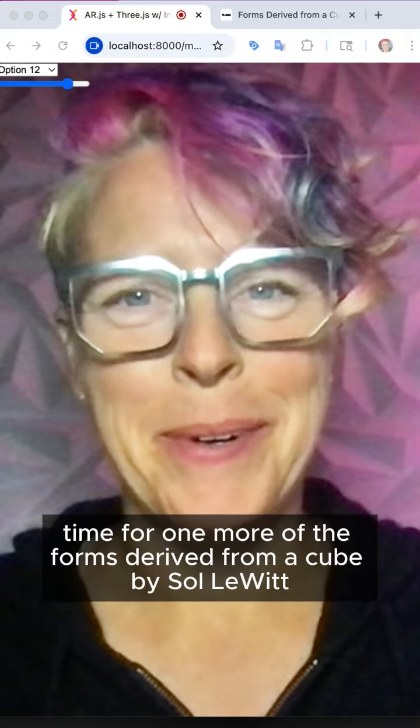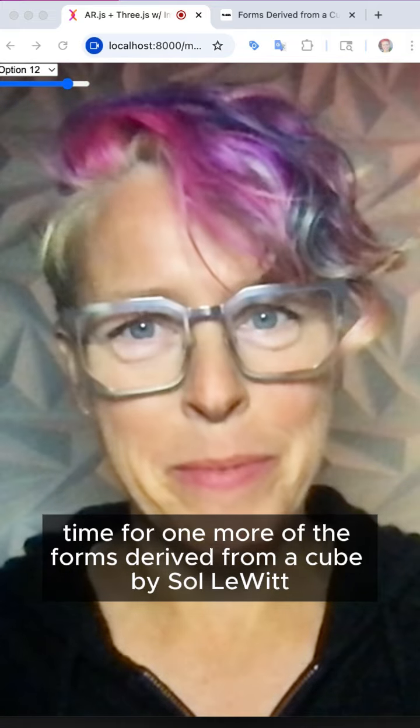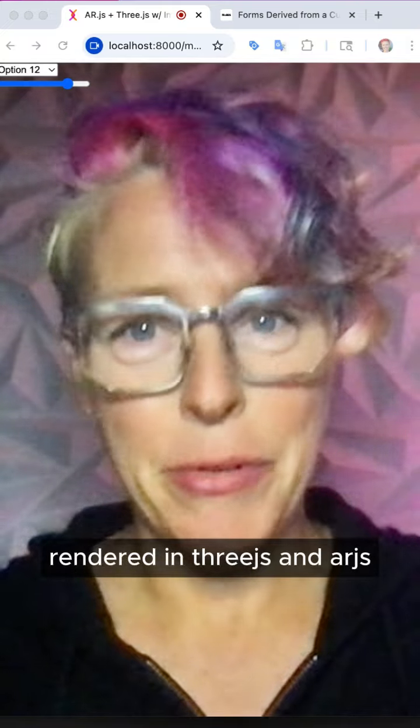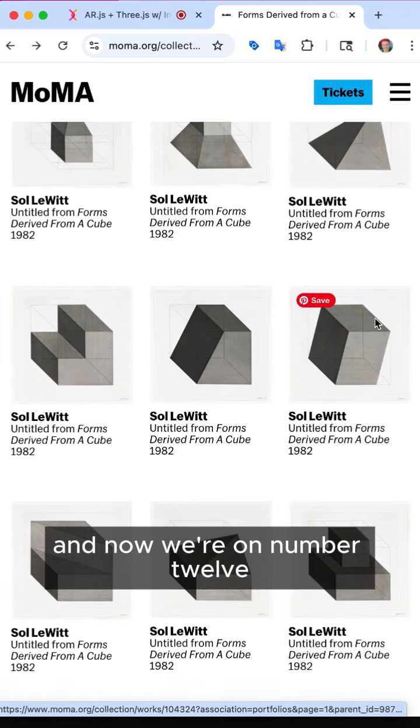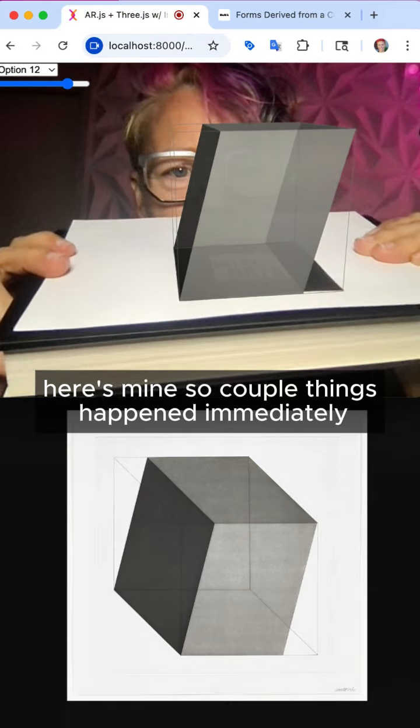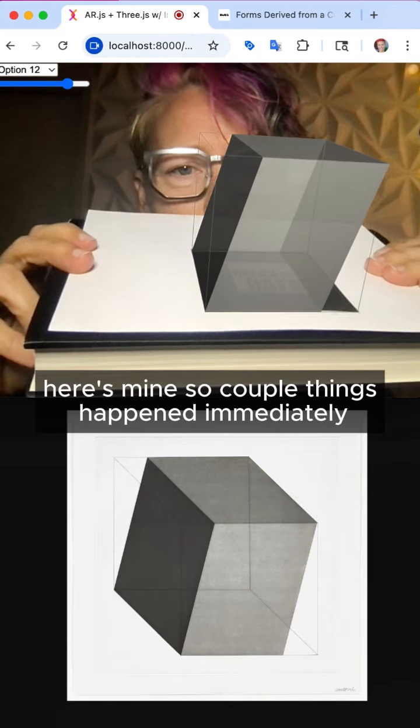All right, time for one more of the forms derived from a cube by Sol LeWitt, rendered in Three.js and AR.js, so it's in augmented reality. And now we're on number 12. Here's mine. So, a couple things happen immediately.